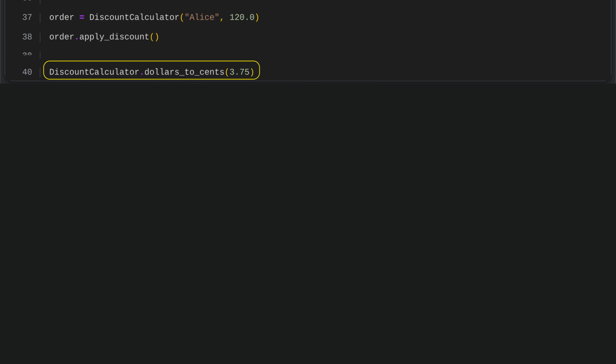The dollars to cents method is a static method in the discount calculator class that converts a dollar amount into cents. It does this by taking the dollar value, multiplying it by 100, and then printing the result. Because it is static, the method does not rely on any object data or class attributes, so it works independently of any particular instance of the class.